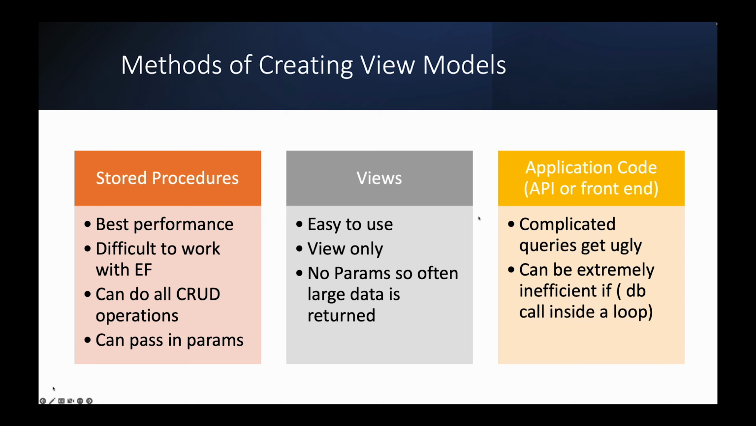These are very easy to use. They are view only, right? So we only have the read in CRUD. We don't have the ability to pass in parameters to a view, so large data can often be returned.